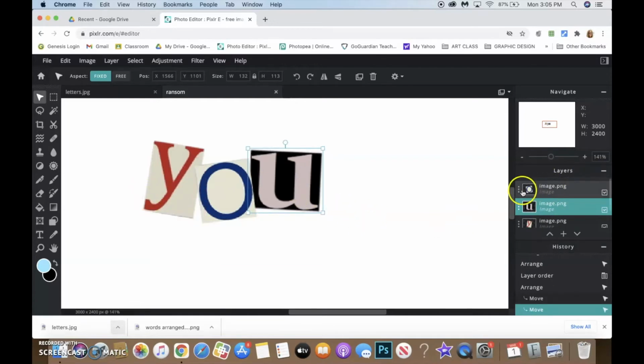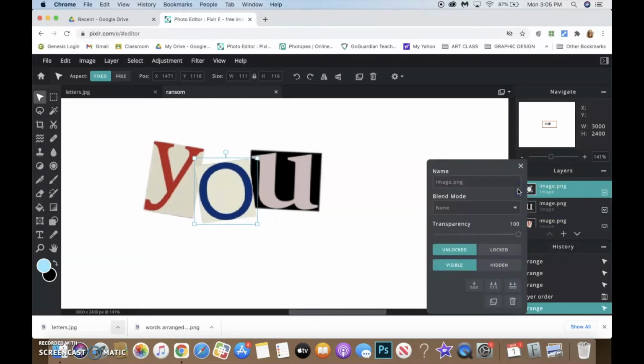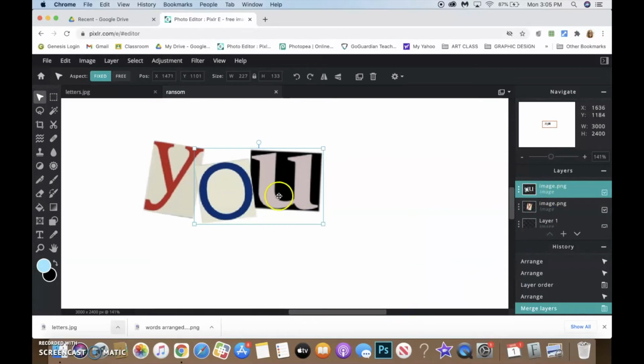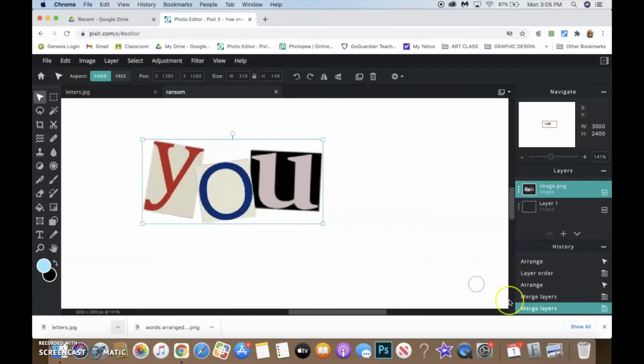To do that, you can go to the top of those letters, the topmost one. It's this one right here. It just happens to be the O. I can hit the three buttons on the side here, and I'm going to pick Merge Down. What that's going to do is take that O and merge it with what's underneath it, which is the U. And notice it only did it to one layer at a time. Then I'm going to do it again. Right click, merge down, just like that.